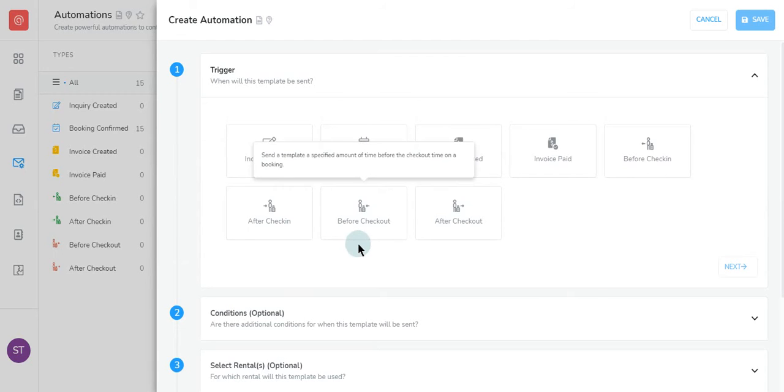Before checkout. A before checkout trigger fires a specified amount of time before the checkout time of a booked stay in one of your rentals. This is ideal for situations where you need to send a document days or hours before a booking ends.